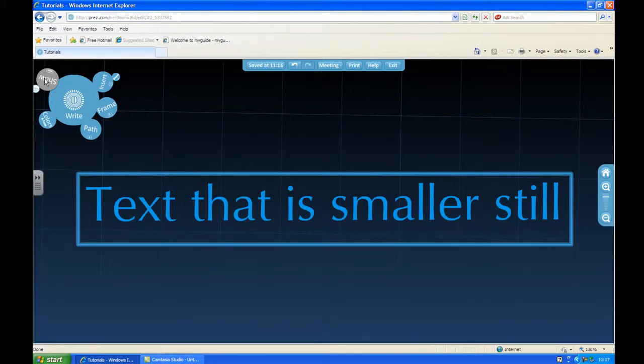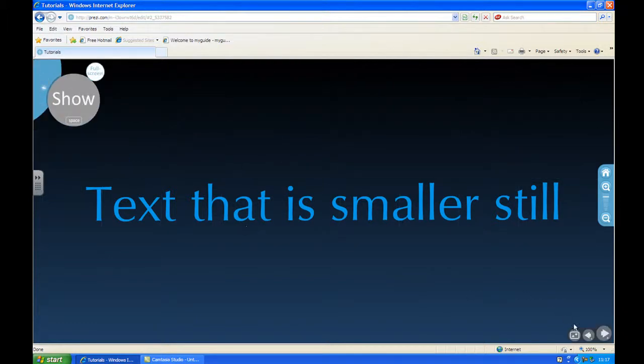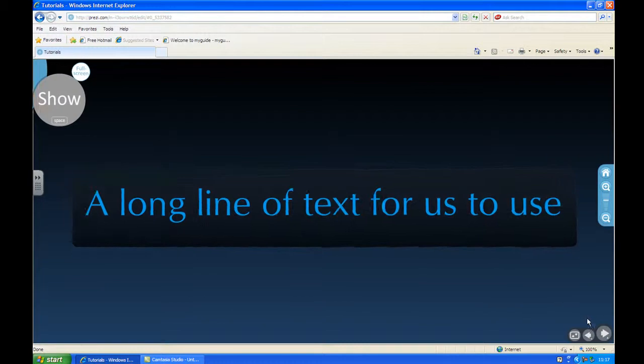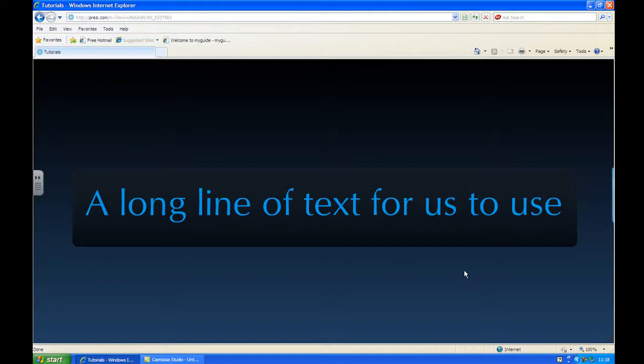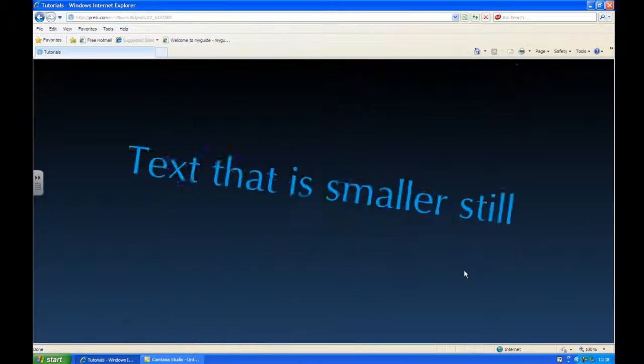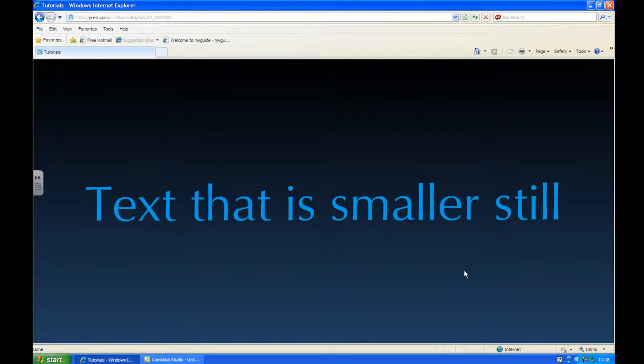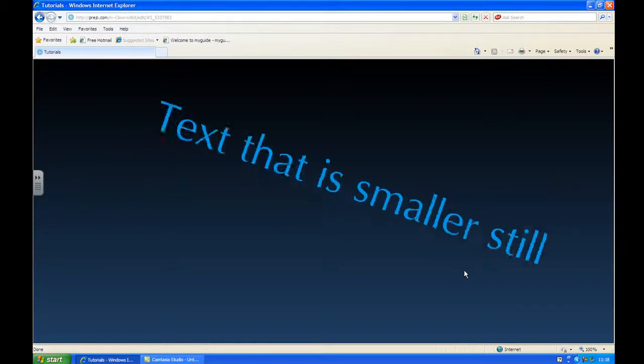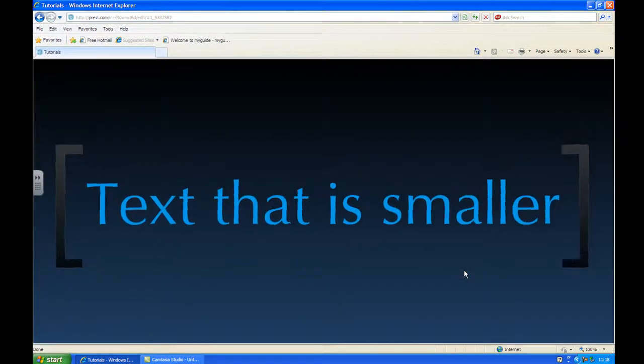So I'll go to show. I'll come back again to the beginning. Hopefully getting used to that now. So now the first one has a black background and we can see it. The second one will have the hidden frame, but it's put the text in the same bracketry. The third one will have the brackets around it.